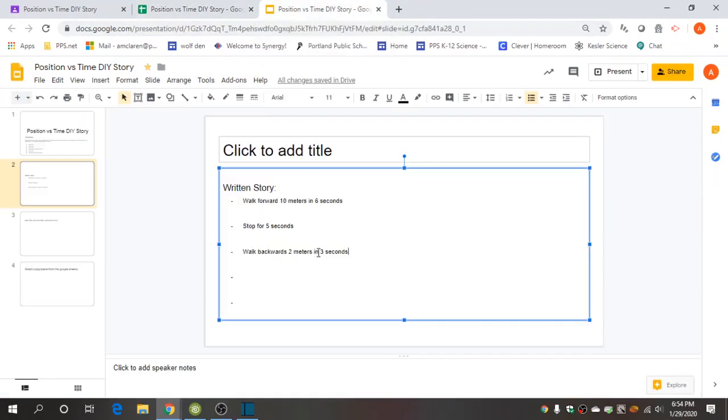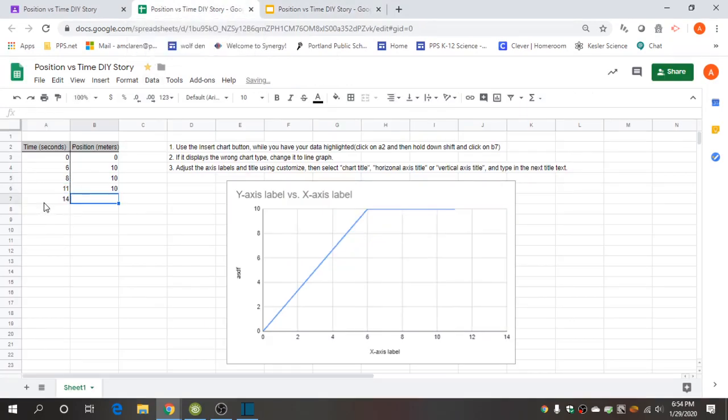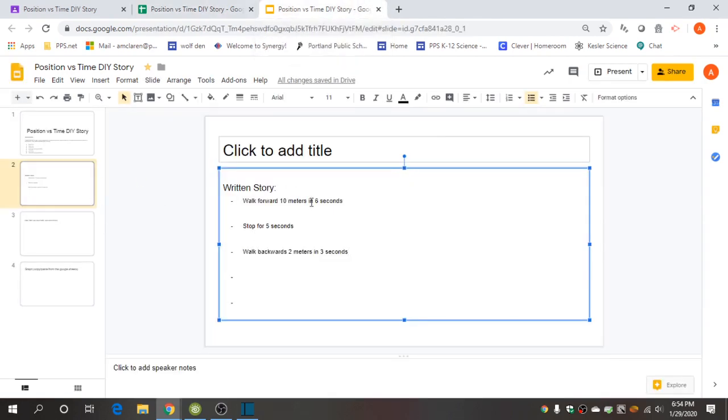I said I was going to walk backwards 2 meters in 3 seconds. So 3 seconds later, that'd be 14 seconds. I've gone backwards 2 meters, so that's 2 meters less than where I was, so it should be at 8. So I've got the first segment, which lines up with the first little bit in my story.